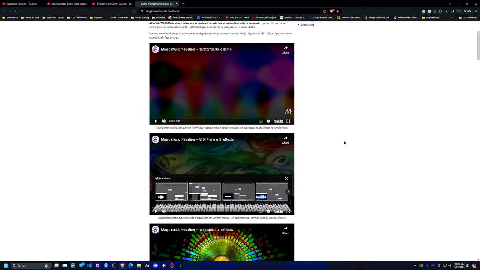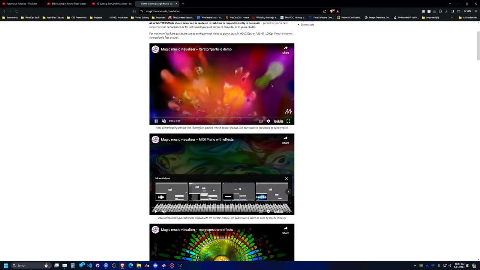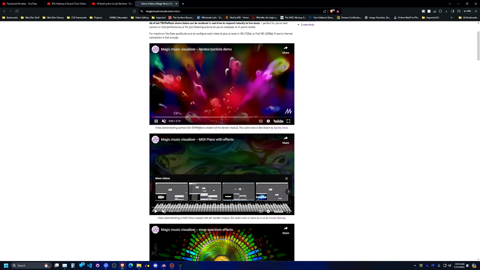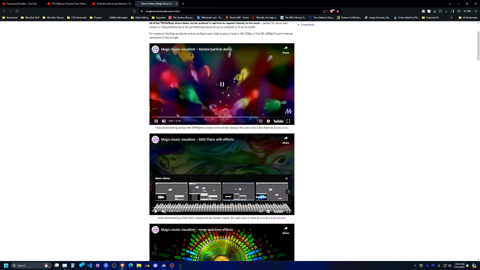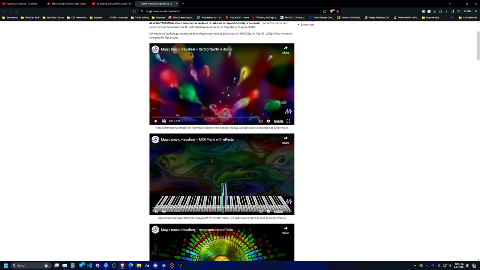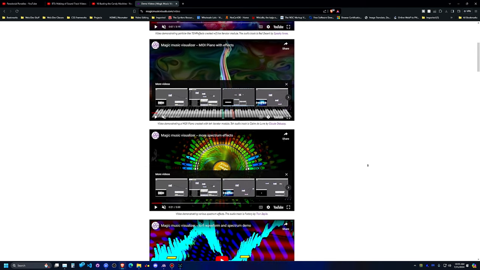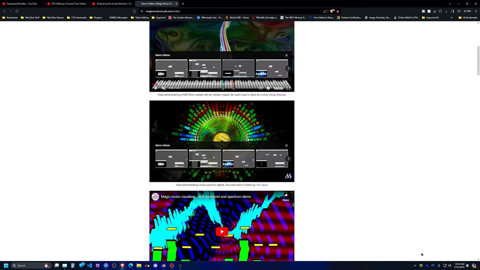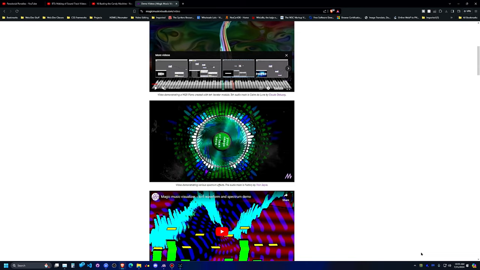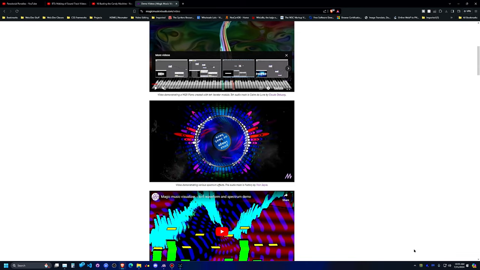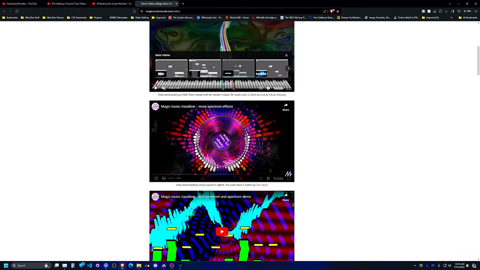There are some things you can do. For example, you can have this little particle effect going on right here. Or you can have this meaty piano effect going, if you like using older game music or making things into a MIDI like this. Some people have also used this sort of software to make this kind of effect, like what you would see on YouTube or whatnot.